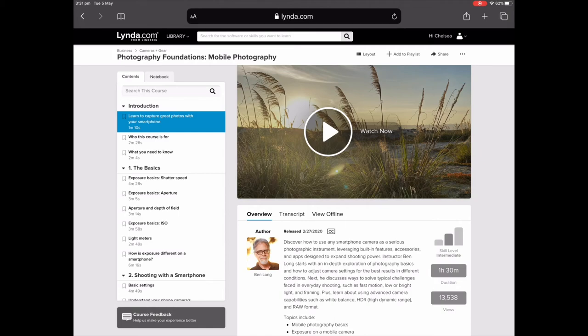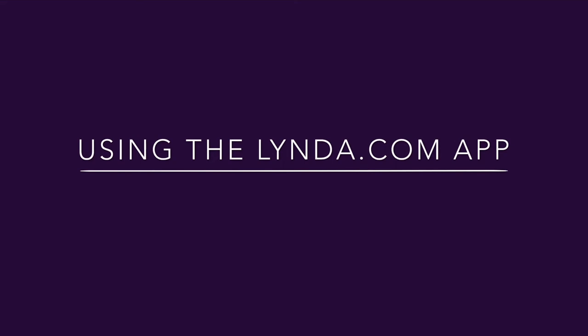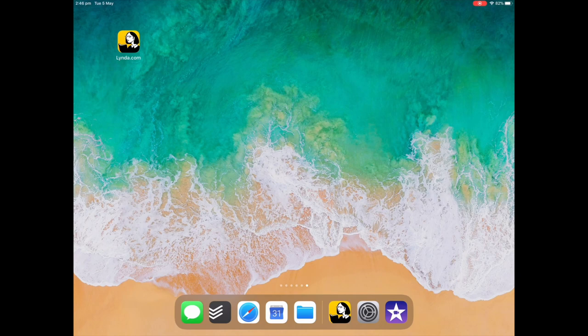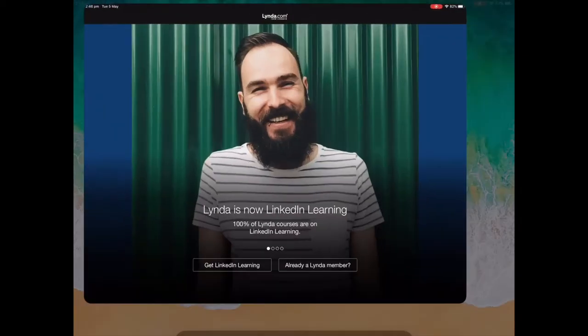Okay, so now let's talk a little about the lynda.com app. You don't have to use this, but a lot of people like to use apps on their devices. You can download it through your App Store, and the icon is the same black and yellow as it is on the lynda.com website. The login process is a little different.